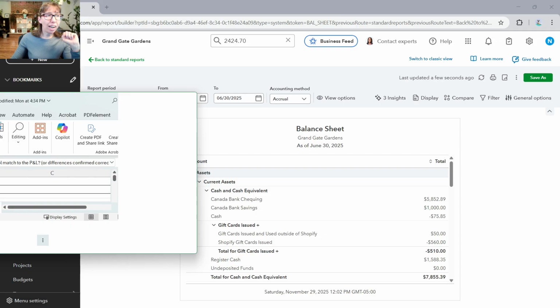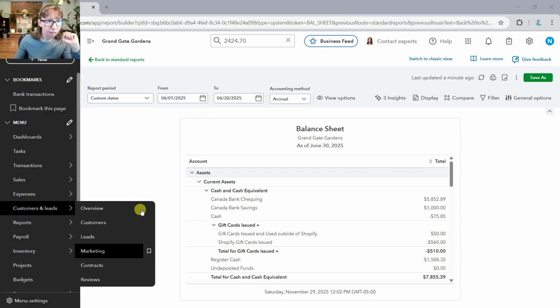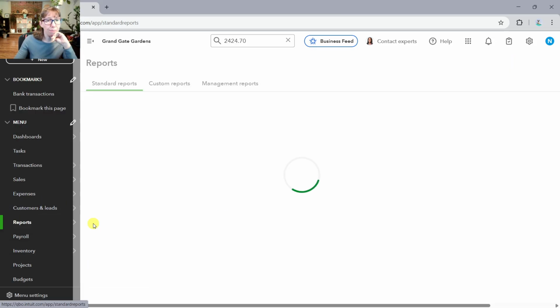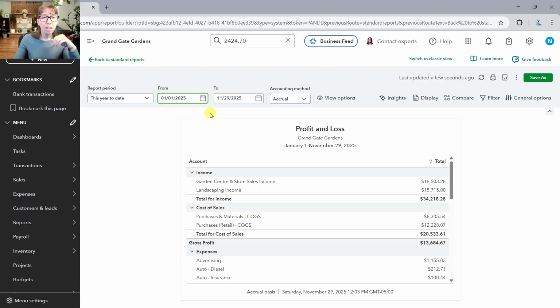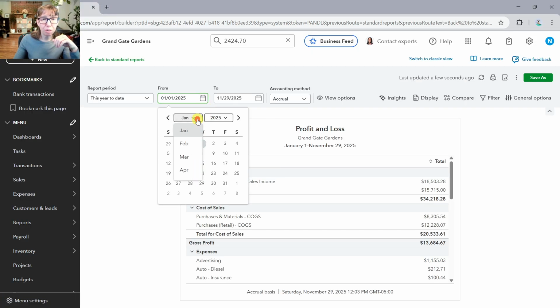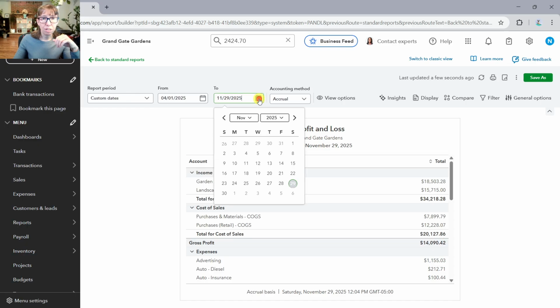So we're going to go back to the profit and loss, reports, standard reports, profit and loss. I'm going to select the 3 months that we're filing for HST. So we're right now doing April to June.